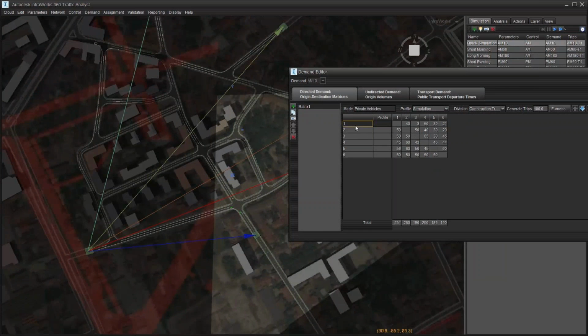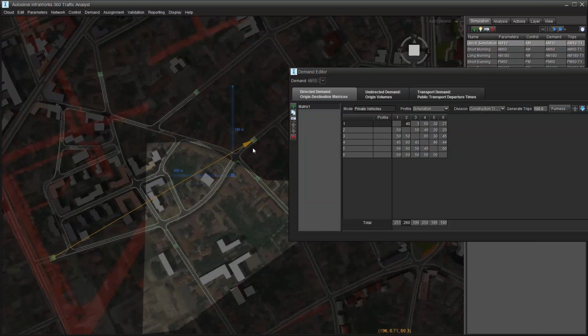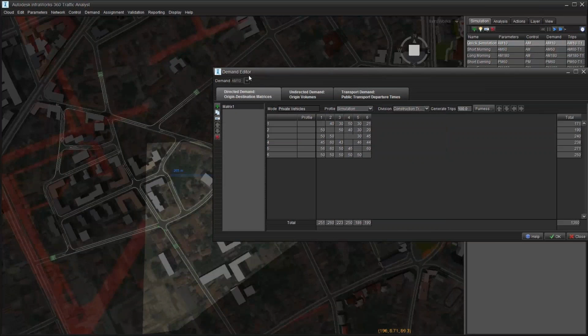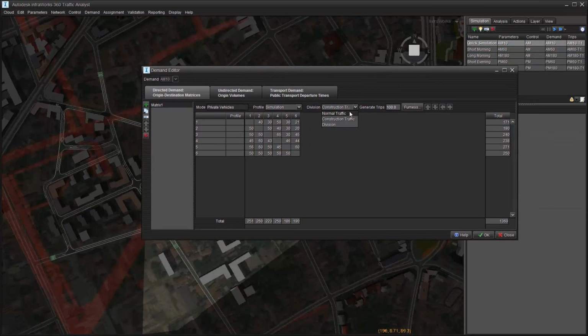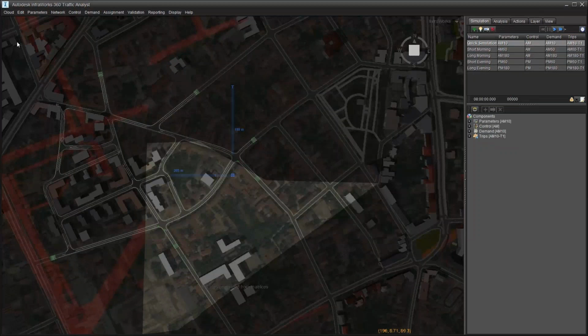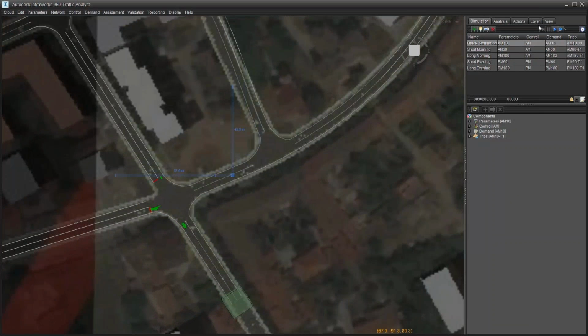Then I can specify the demand. Basically I can specify the number of cars traveling from point A to point B, just as a simple metric, so I have maybe a measurement, or an understanding of what's going on. In this very simple way I can define the number of vehicles traveling in this area, and say which division, normal traffic or construction traffic, which I defined before, depending on how many heavy vehicles there will be. Then I synchronize everything with the cloud for calculation, and then I can start a simulation.